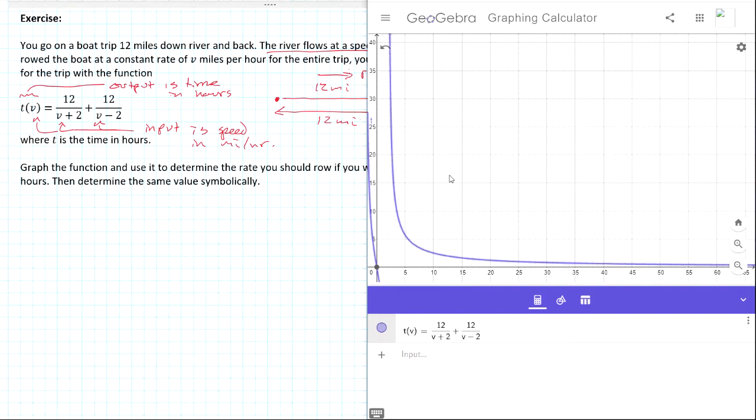We only want to consider any speed. We need to be rowing more than 2 miles an hour if we're going to finish this trip at all. Otherwise, we wouldn't be able to fight against the current on the way back. So we really want to be focusing on velocities that are over here, that are greater than 2.